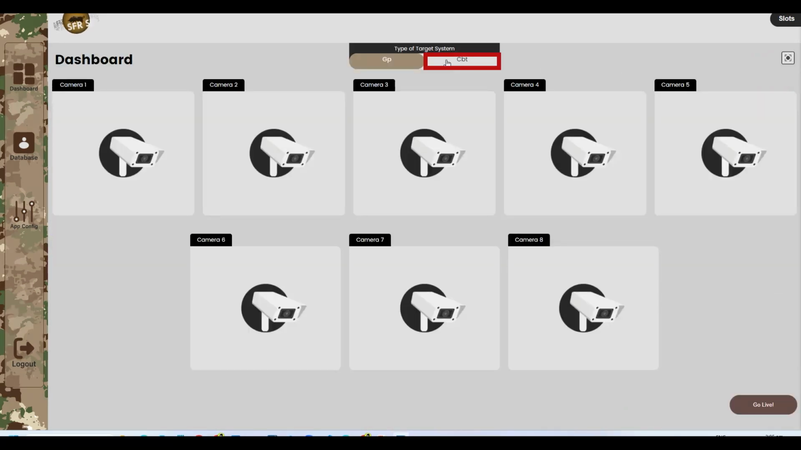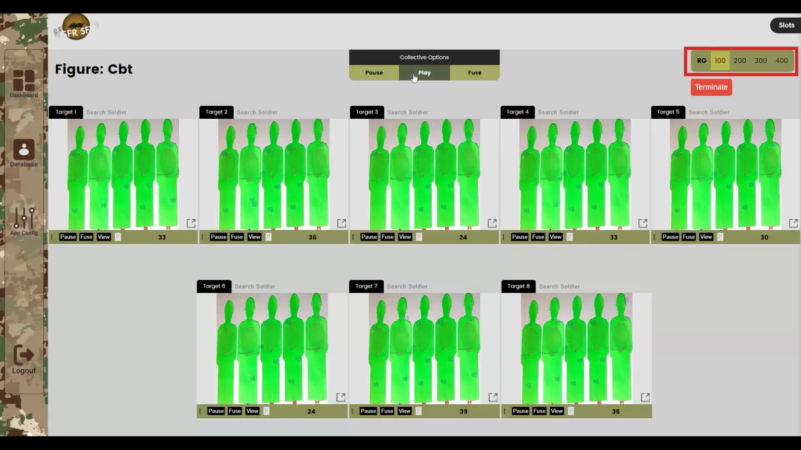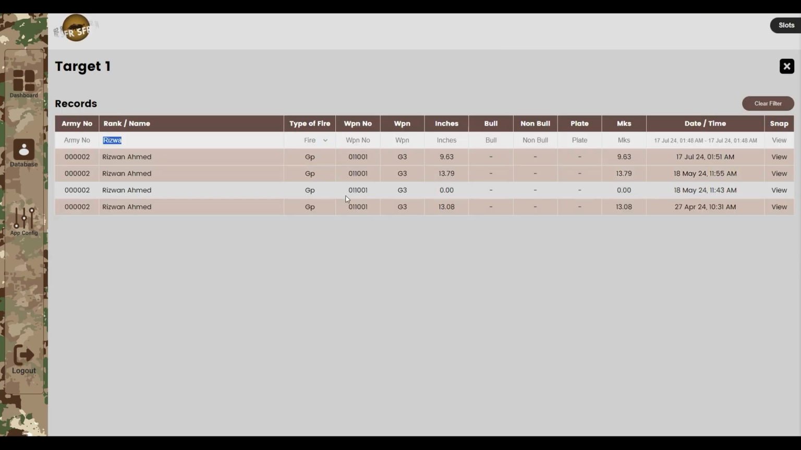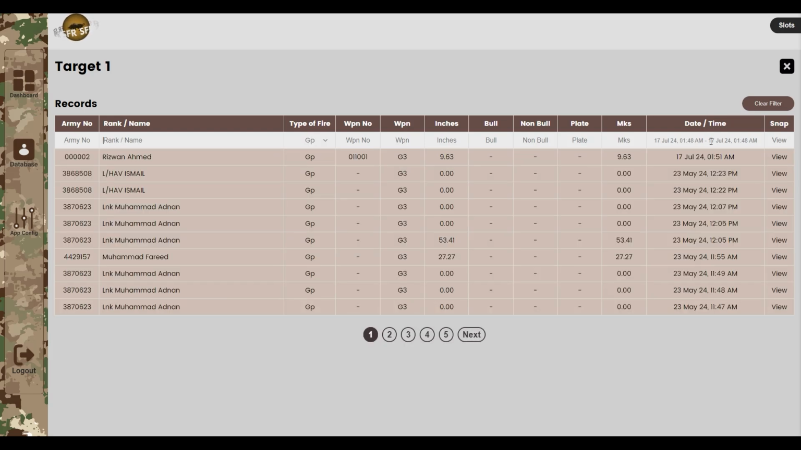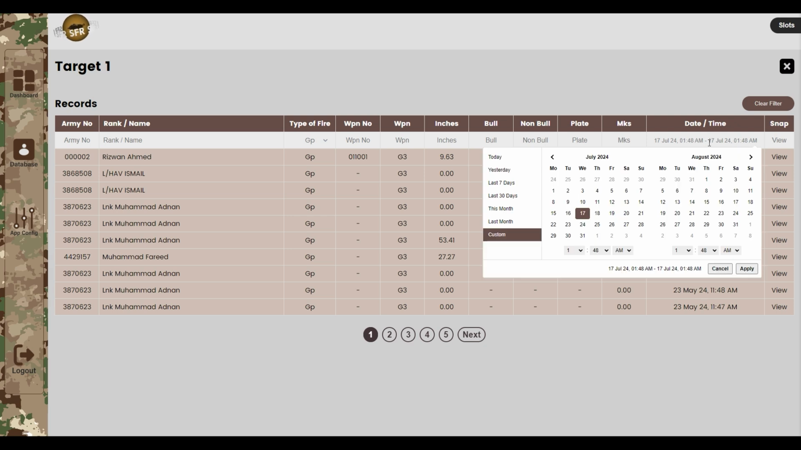To access combat fire, slide the slider to Combat. This feature allows you to select the range for firing, and bullets fired from each range are saved accordingly. This helps soldiers identify which range they need more practice on. The database can be filtered and viewed in various ways, such as by grouping, combat, or specific date ranges. This UI integrates with the database, showing all data regardless of targets.